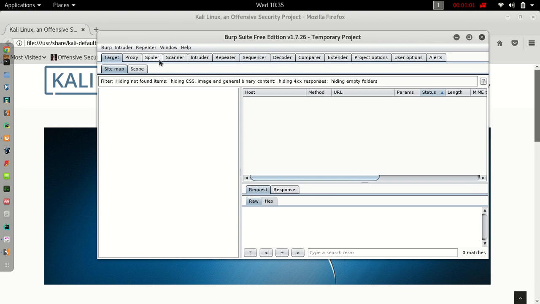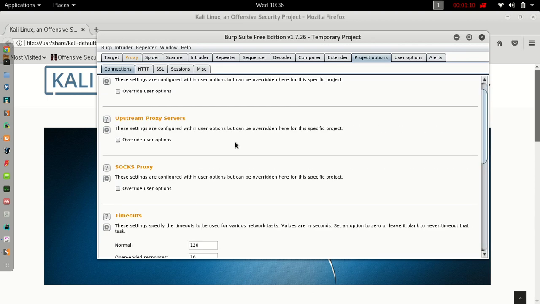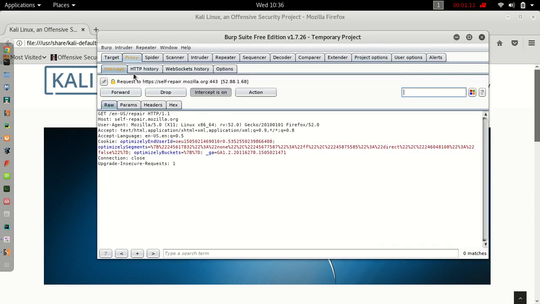Proxy, obviously. Then we have spider, intruder, comparer, and some project options. Why haven't I already gone through project options? You know what, I'm not gonna go through project options today. I actually have to leave in about 15 minutes.